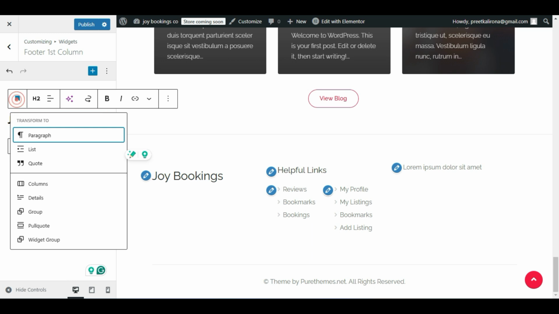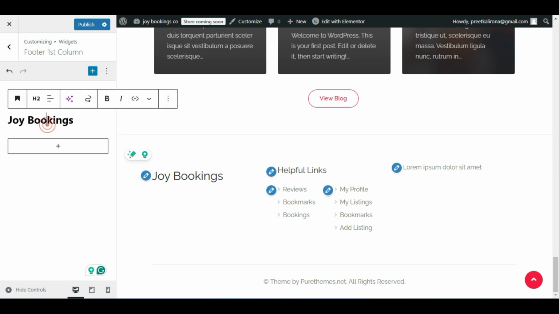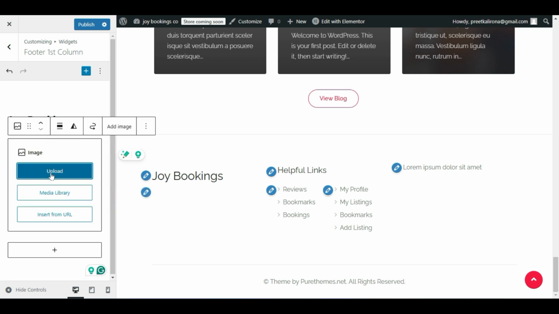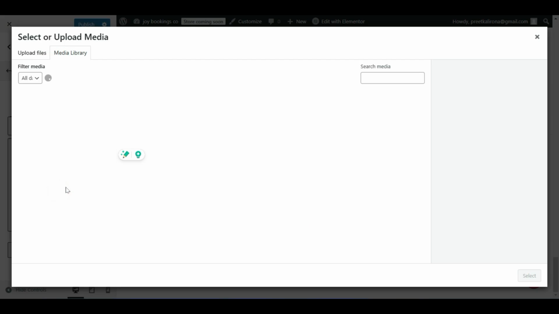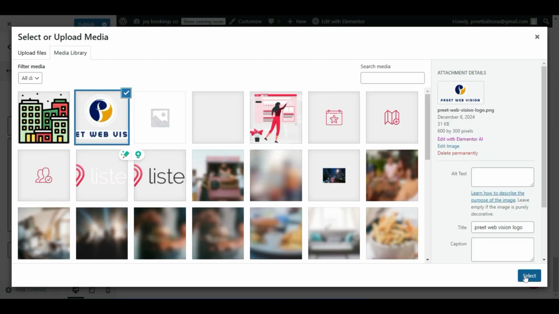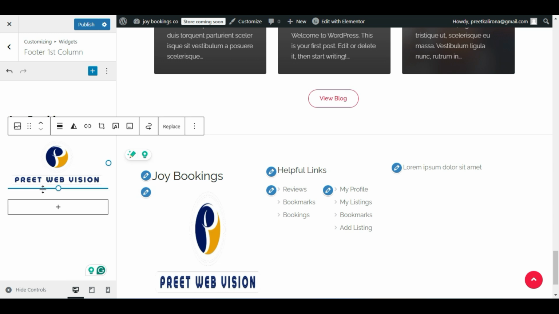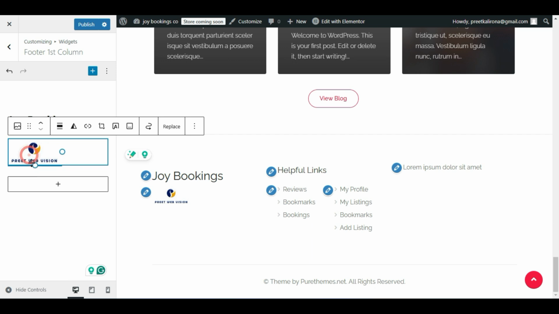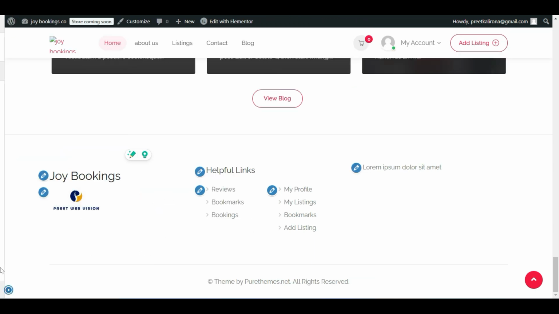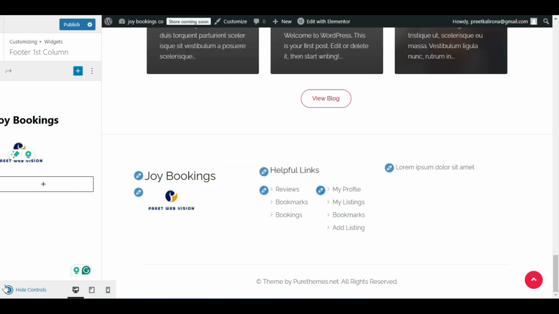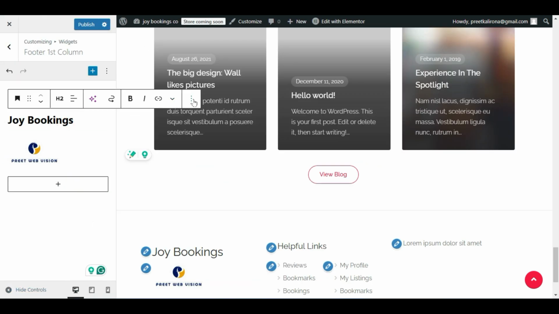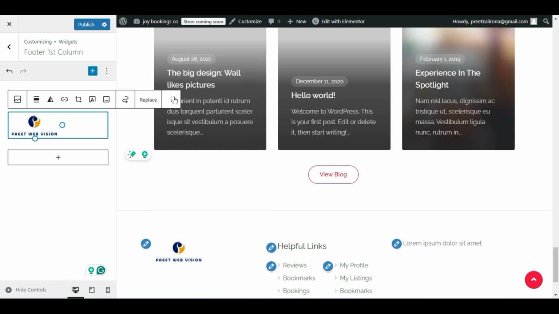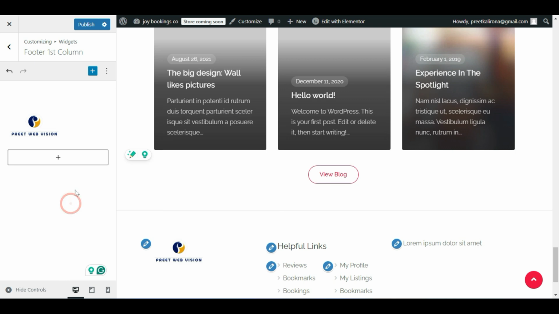You need to add the logo. Click on add block, select image. Now select your logo from the media library. Then you need to adjust your logo, a little bigger. You can try it out. If you only want the logo, not the title, you can skip this one and delete it from the 3 dots here. Click on it, delete it. Now we have a logo.